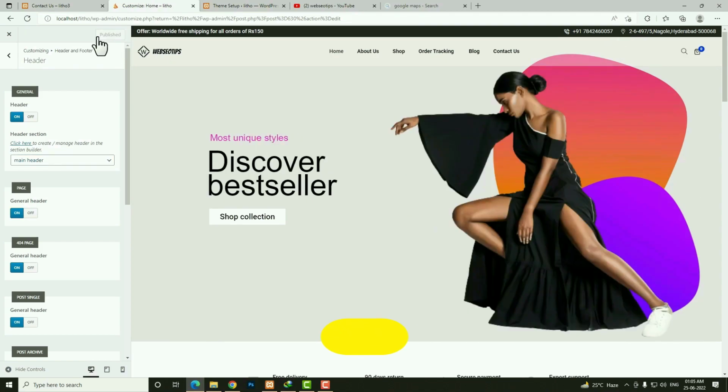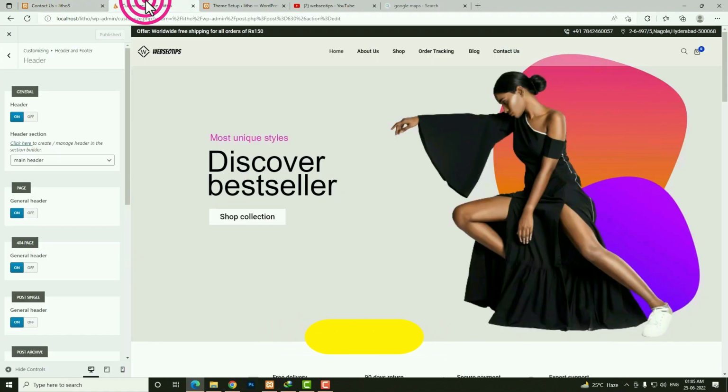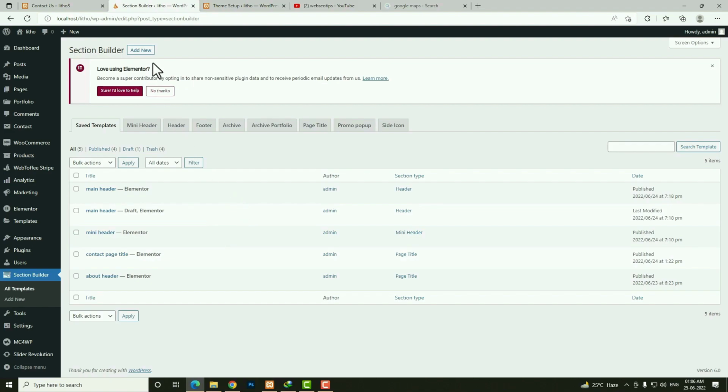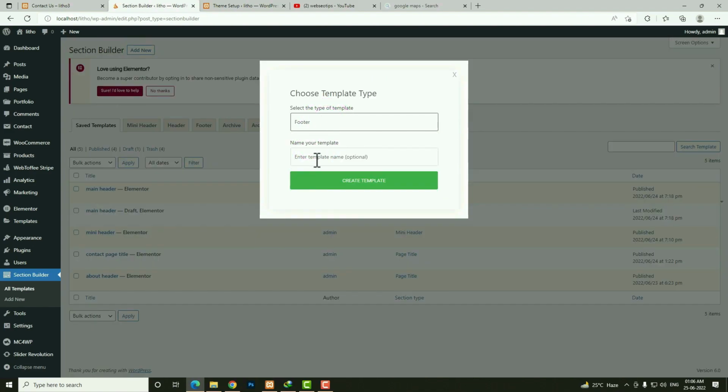So next I have to design the footer, and my footer should look like that. So for that again I have to click in this cross option. Again I have to click in this section builder. Again I have to click in the add new. After that I have to design the footer. So I am selecting footer, and from here the name I am giving as footer. After that I have to click in the create template.